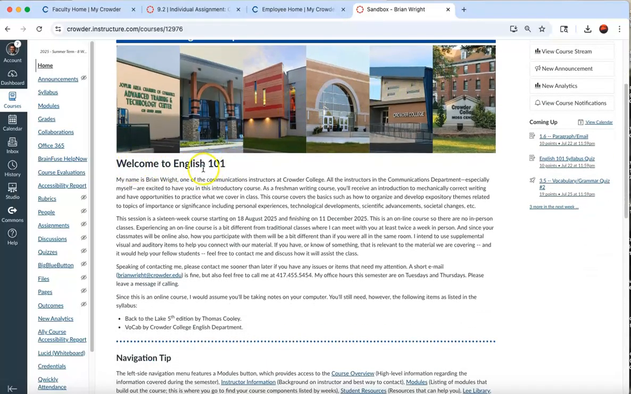Welcome to English 101. I've given a brief information or update about what the class is. I've talked about the sessions, the 16-week course starting 18 August and running through December 11th. I did this as if it was an online class, so there you can see that it says online, no in-person classes.